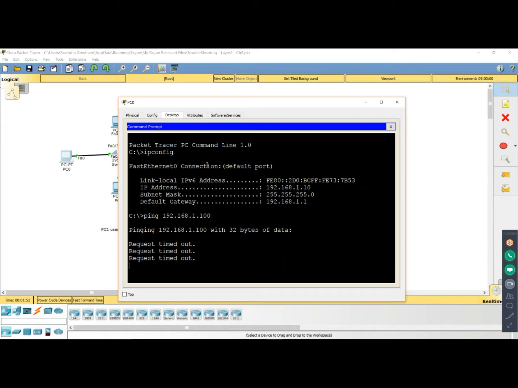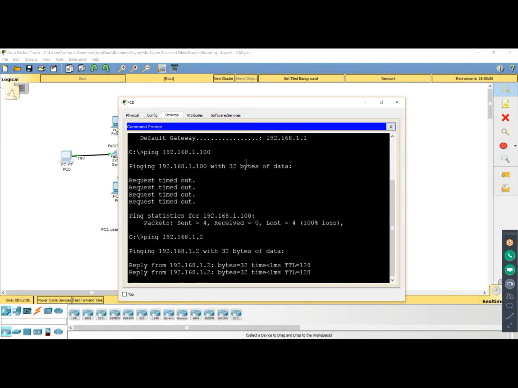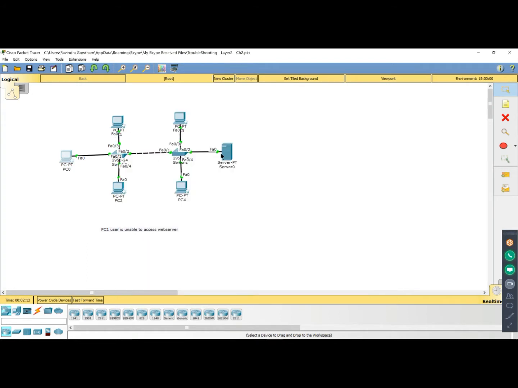PC0 is unable to access. PC1 is unable to access. Yes, sir. Ping. Check other PCs. And this is 1.2. Yeah, so ping is working between the computers. It's not able to go outside the switch.